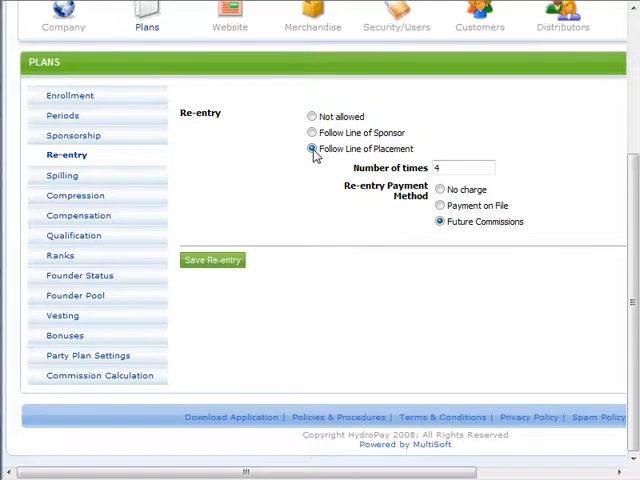If you select Follow Line of Placement, new centres will be placed following the line of genealogical placement. You may set the maximum number of times a centre may be re-entered by entering the value here, and you may set how the new centre's enrolment fees are paid for.